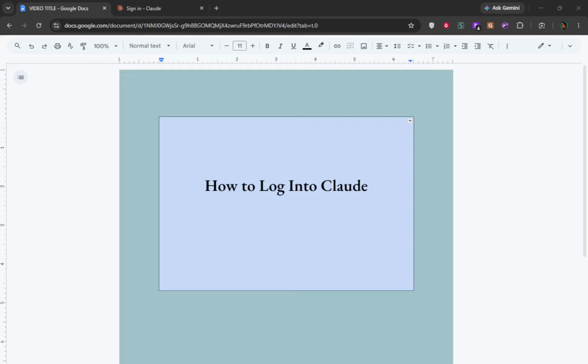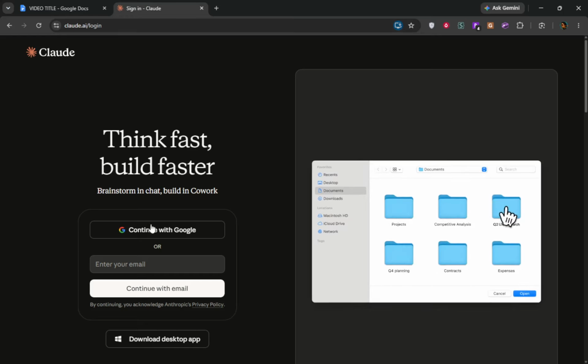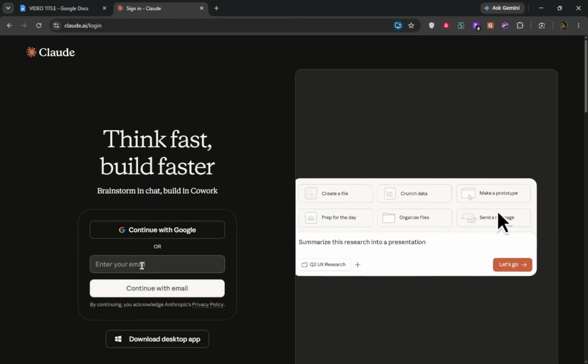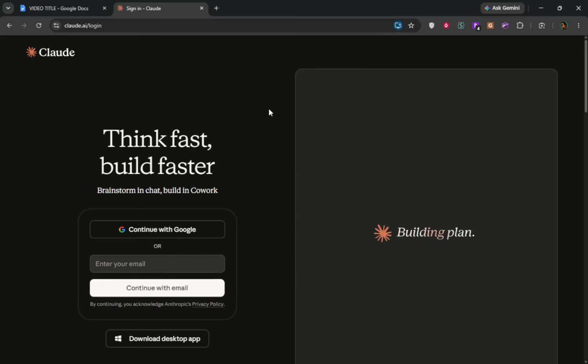In today's video, I'm going to teach you how to log into Claude. Whether you're using a web browser, the desktop app, or the mobile app, the process is straightforward. Claude provides two convenient options to log in, using Google Sign-In or a passwordless email login. This approach enhances security by eliminating the need for traditional passwords.